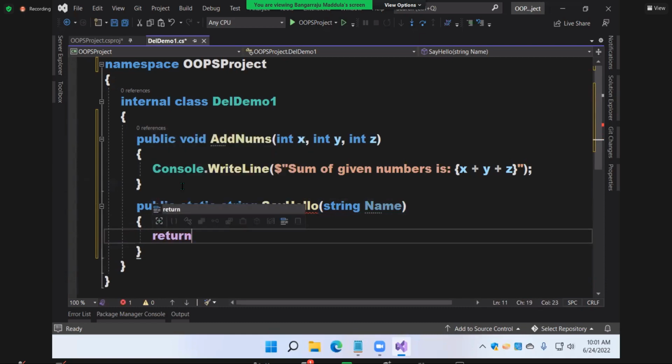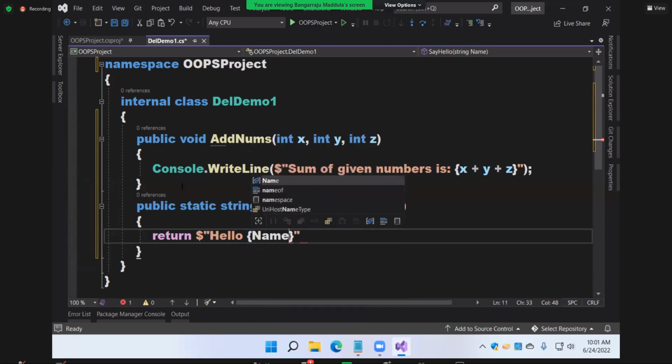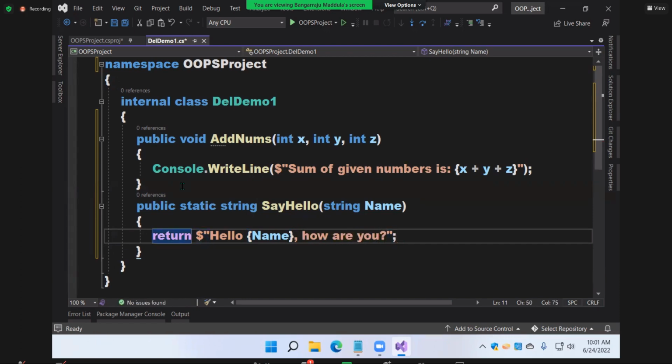What are you writing? Return. Hello. That's what I'm just going to display, a simple message. Now I've got my two methods.